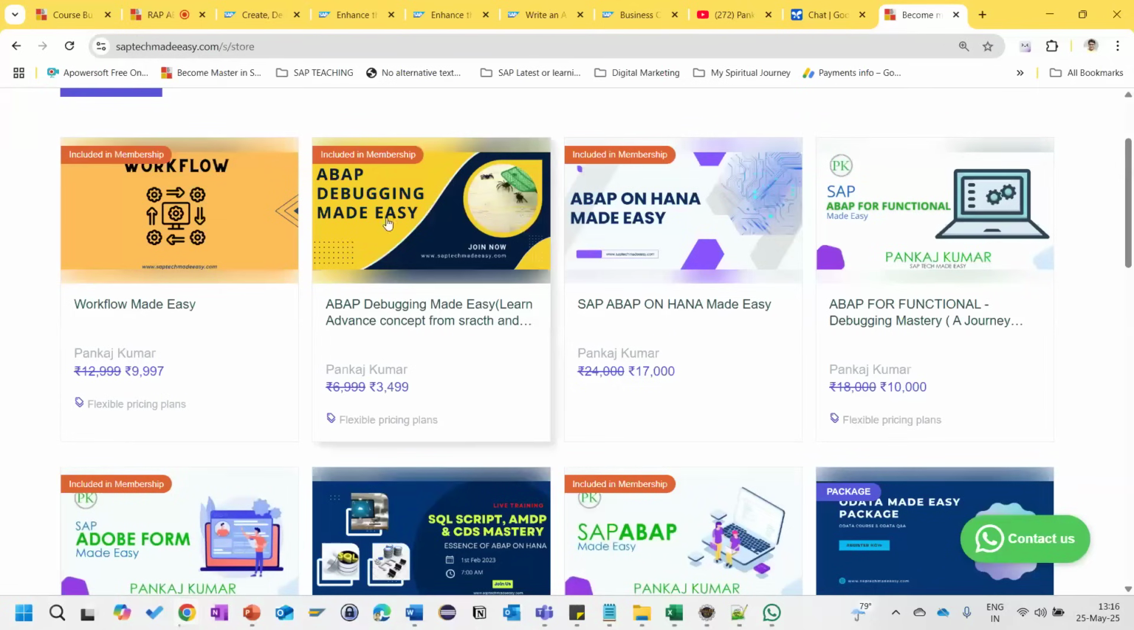Fine. So I was talking about this course. This is ABAP debugging. This is very close to my heart. Another course is the workflow. The way I have delivered this one is very systematic. If you compare it with my other courses, this is very systematic and well delivered. You will find some new things over here. ABAP debugging is one nice course which I will recommend.